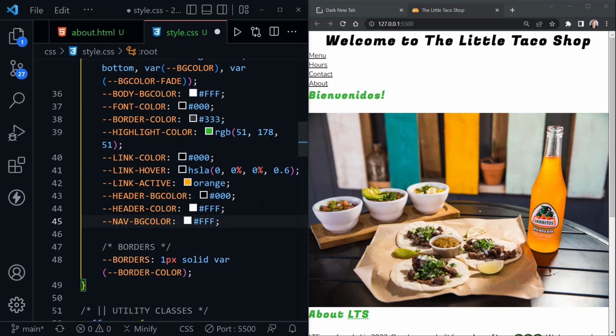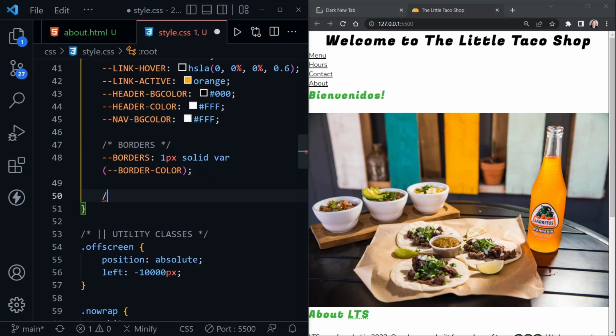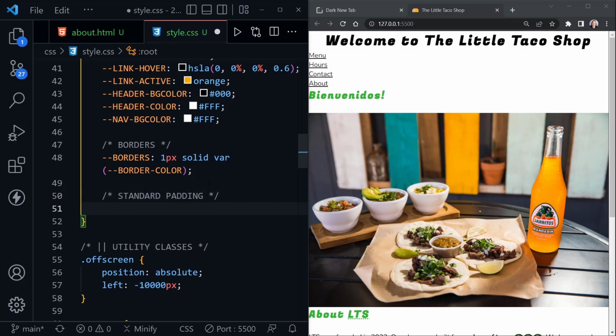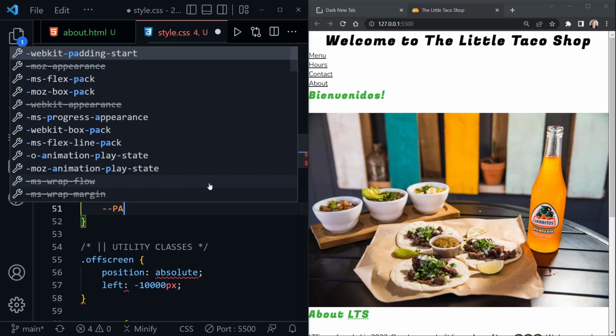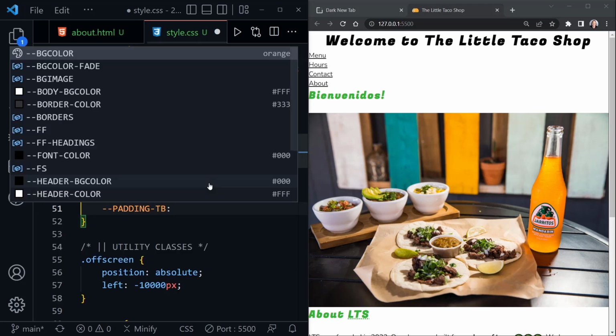So we've set 3 new colors there. Then underneath the border section, I'm going to add another label and say standard padding. And I'm going to create a couple of variables here. So padding, let's say -TB, and that means top bottom. So you might want to abbreviate that differently to communicate that better. I just happen to use that abbreviation this time.